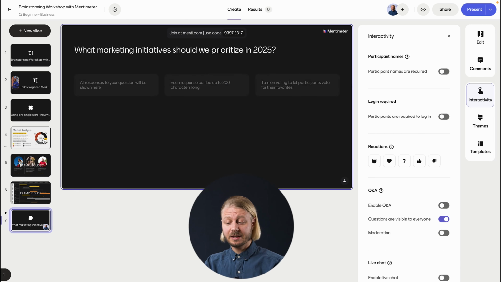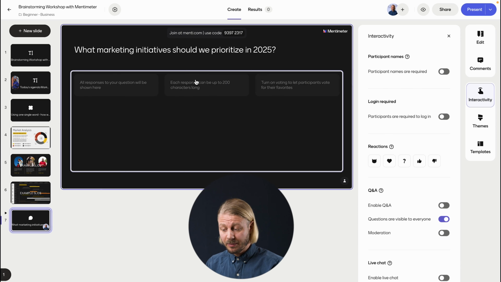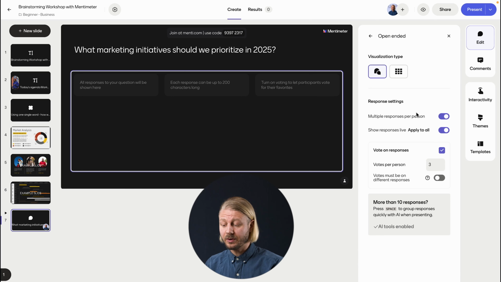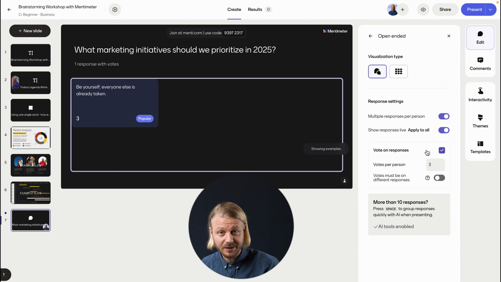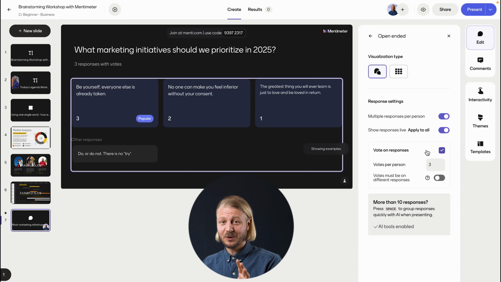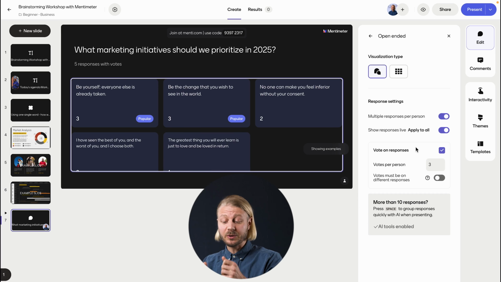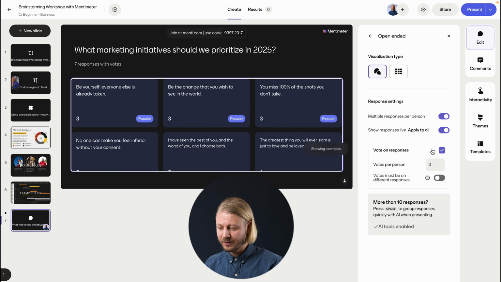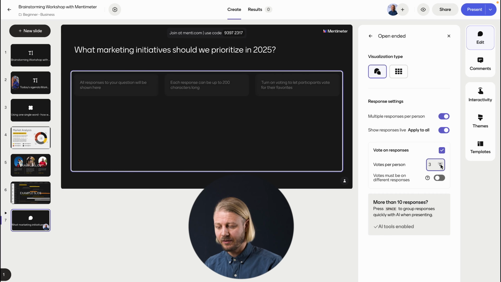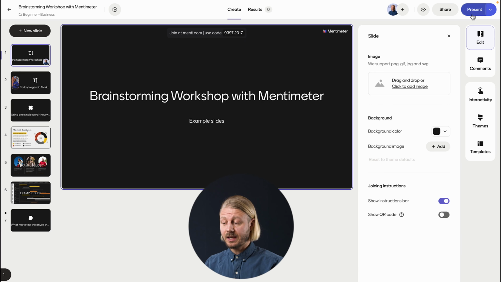And then I have my slide here. What marketing initiatives should we prioritize in 2025? And what I've done here is I've set this up so that people can vote on their responses. And this is where the magic of brainstorming really shows in Menti. Because not only will my participants be able to submit ideas, but will also be able to vote on them to see which ones are the best ones. So here I've turned this on, vote on responses, and I'm giving 3 votes per person. All right, let's go ahead and present it to see how it works.